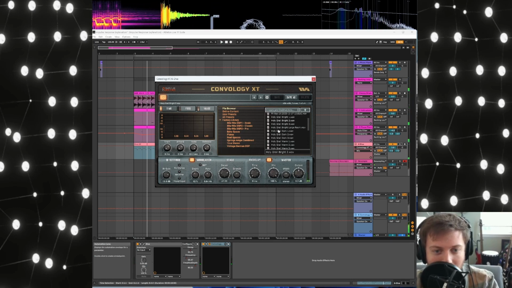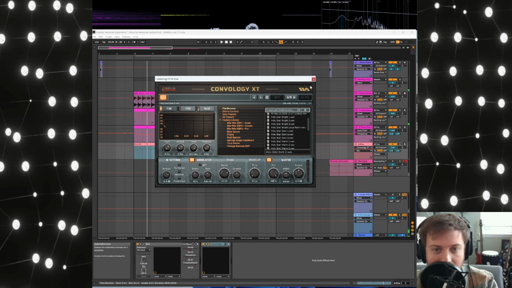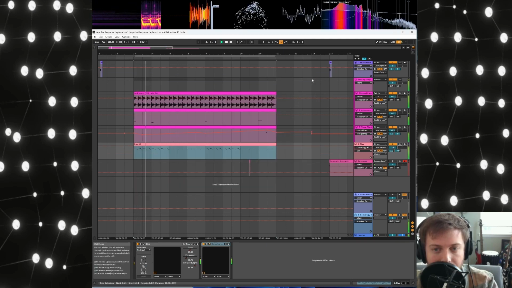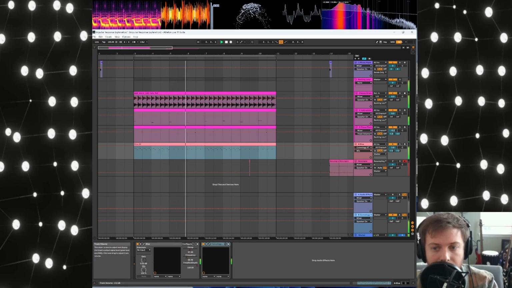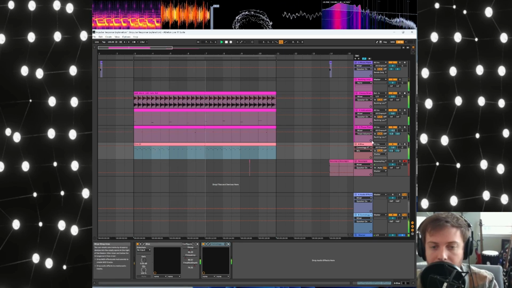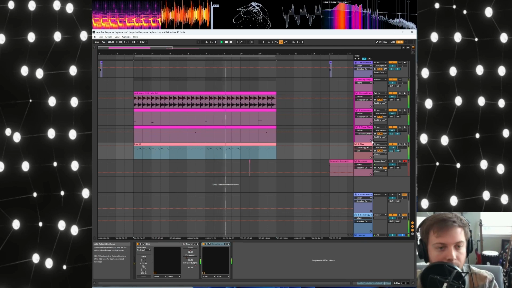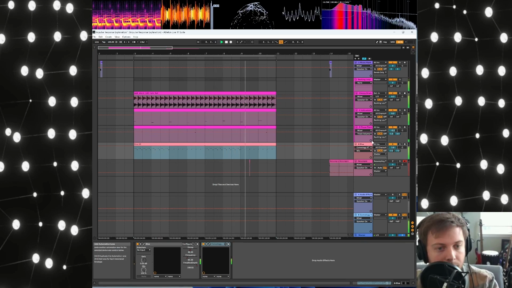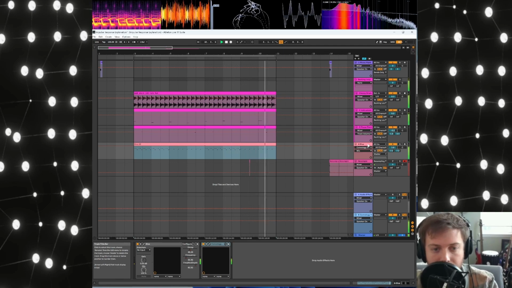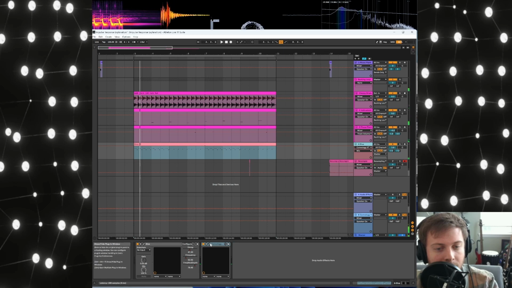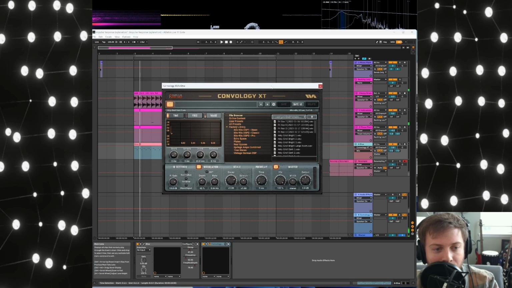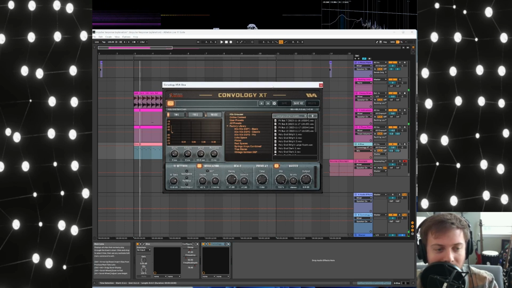Yeah, I like this bright one, but maybe this mix needs more of a darker tone so that this synth doesn't overpower. So let's check that out. Sweet. So yeah, it's not too hard to go one level deeper, start recording your own impulse responses.